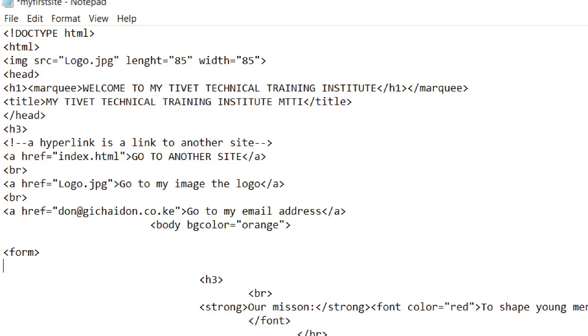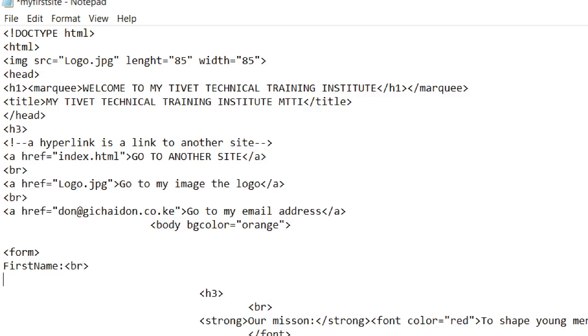Like now, I want to have my first name. Therefore, I shall have the first name. Then after the first name, I can put a break to make sure the button goes to the next line. Break. Then we introduce a tag called input. Input type equals to text box. A text box is denoted by the word text. Therefore, text. Then the name to be referred to equals to first name, or just fname.